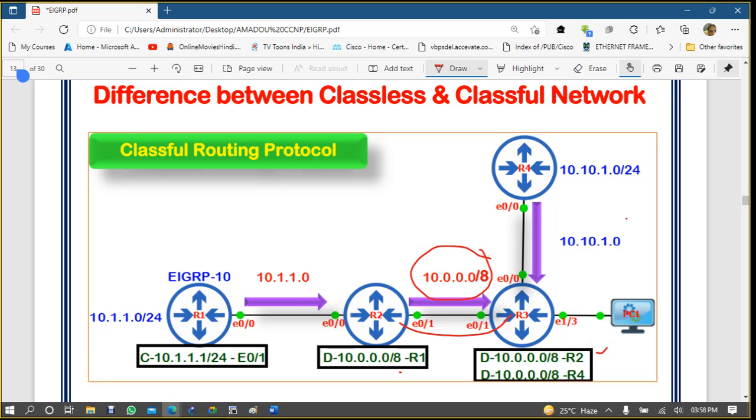Now see, R4 is using a different network subnet. R4 is using 10.10, and here R1 is using 10.1. R4 will send this network to R3 as 10.10.0.0, but with no subnet mask. So what will R3 consider? 10.0.0.0/8, right? Same thing.